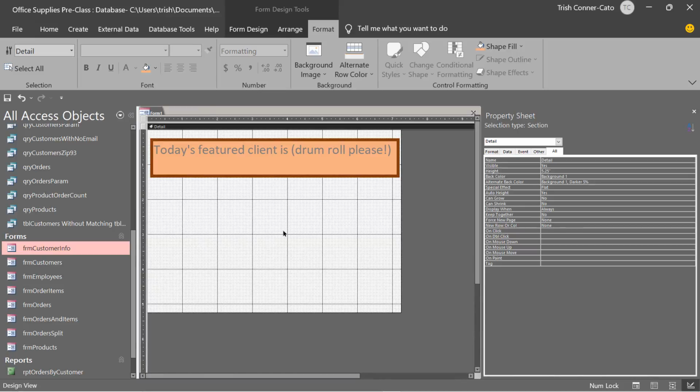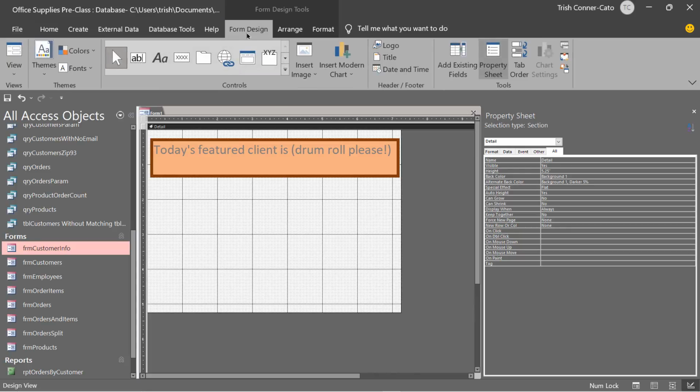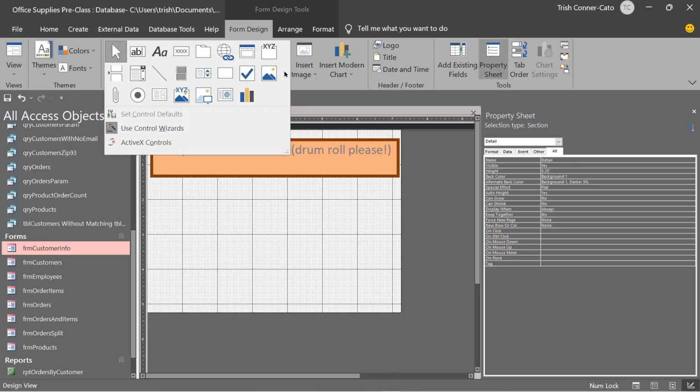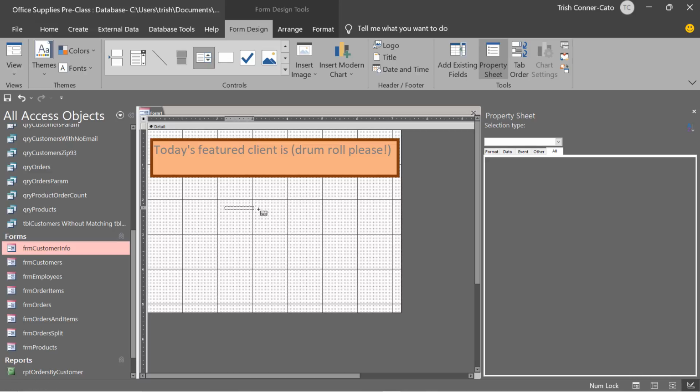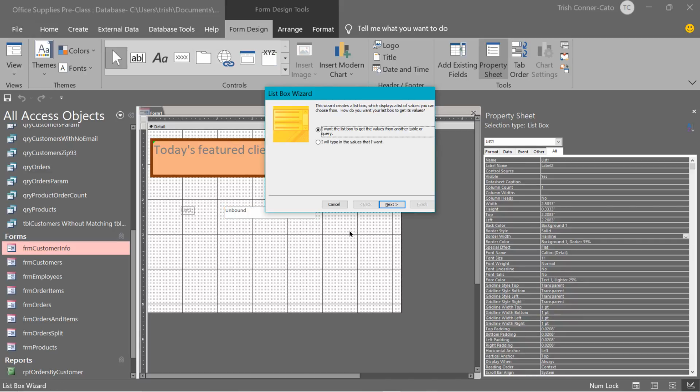Now we're going to make sure that nothing is selected. I just click anywhere on the grid. And we're going to go back to the Form Design tab, and we want to use the list box control. So I'm going to open the controls gallery, and the list box is this one. I'm going to select it, and drag the list box so it's about this wide and this tall. And when I let go, the wizard comes up.